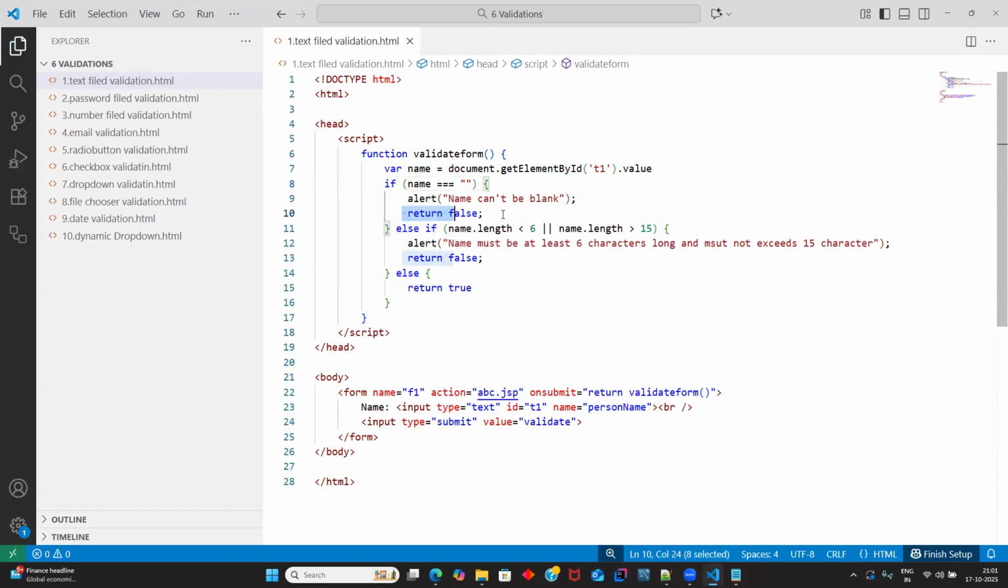Why am I returning false? Because it's empty. Empty data we should not send to the server. So we should validate the data at browser level only. Then you should write false. Now, if it is not empty, guys, then control comes to the else part.